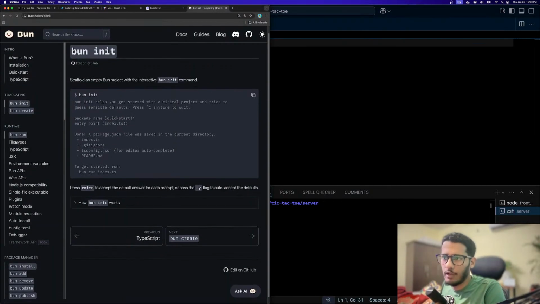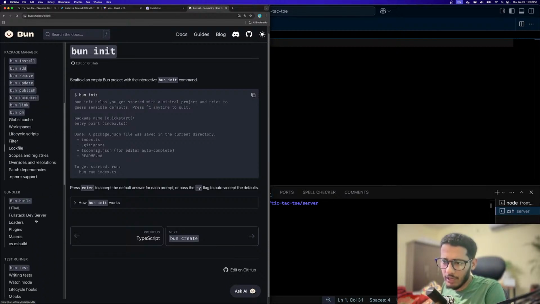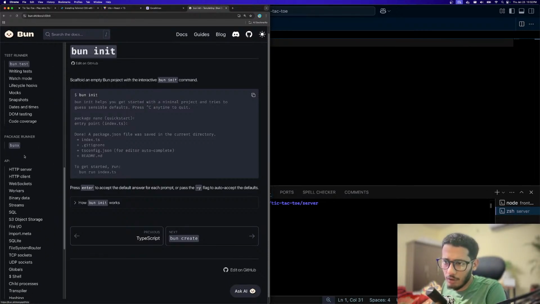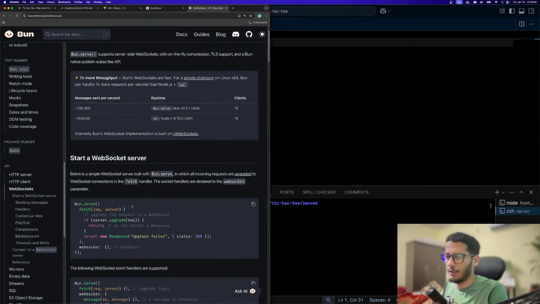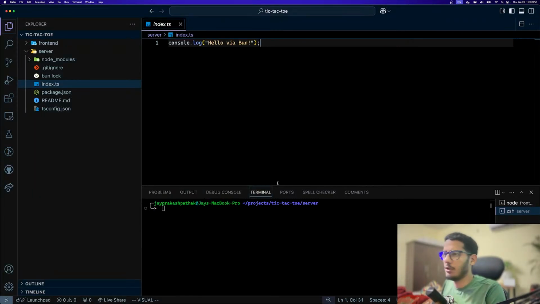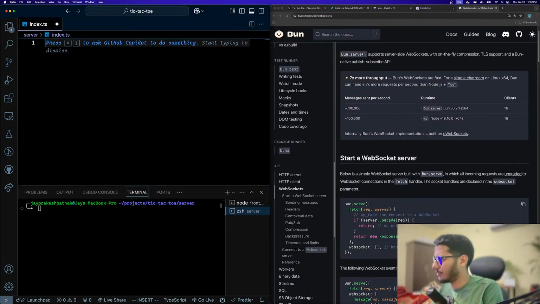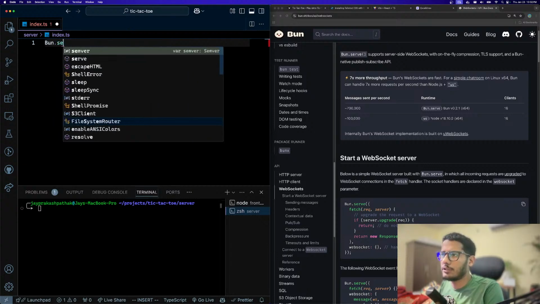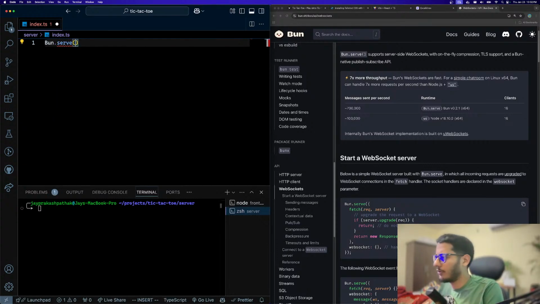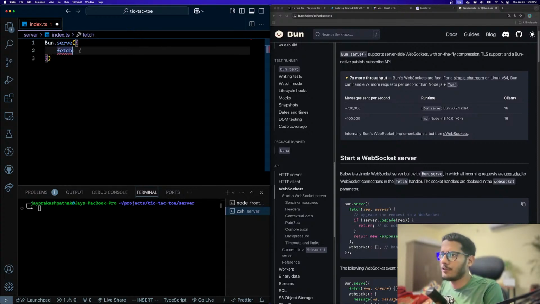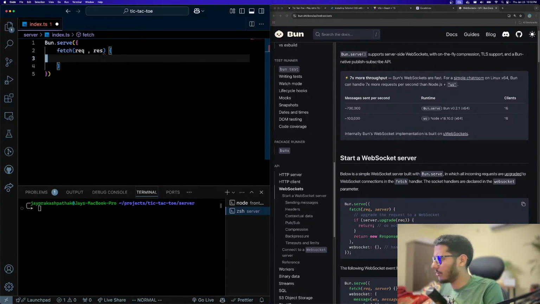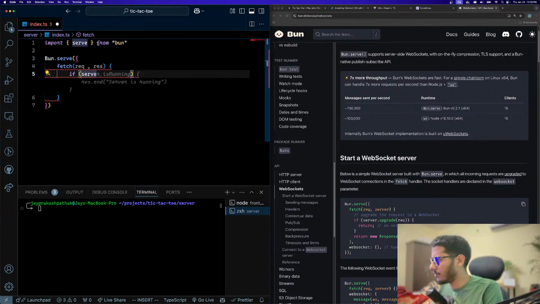Awesome stuff. Now what we're gonna do is find the place where we have documentation for web sockets. Exactly, that's what we need. We need a web socket. Now let's place this over here, let's close this, and let's see how you do this. So you just say bun dot serve, and then you have a fetch function with request and response, and then if server upgrade the request to a web socket. Oh, that's how you do it.